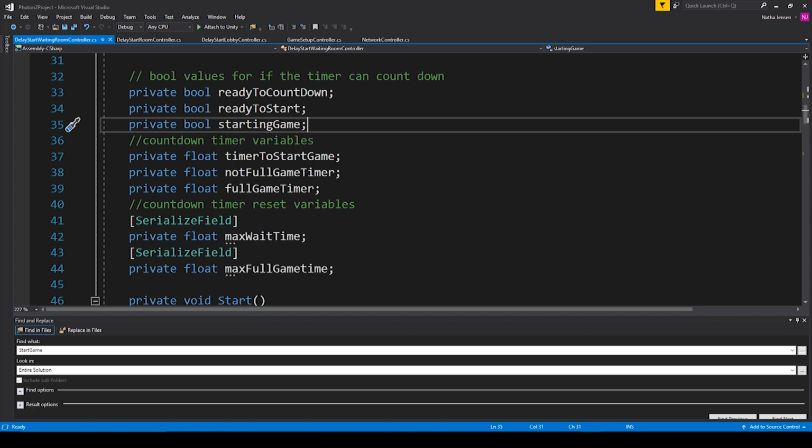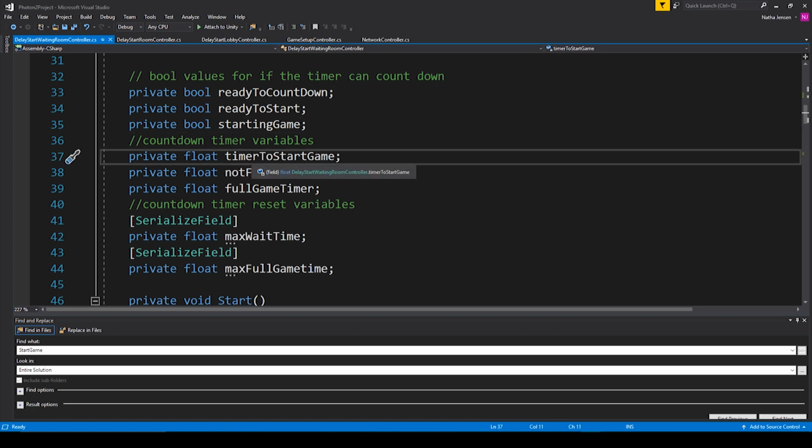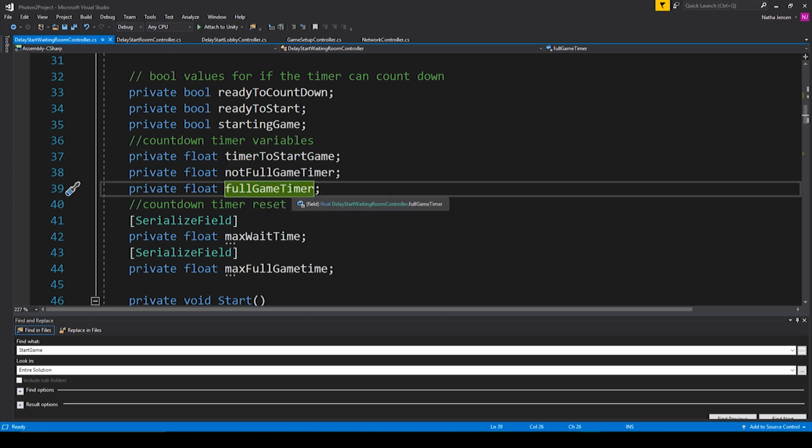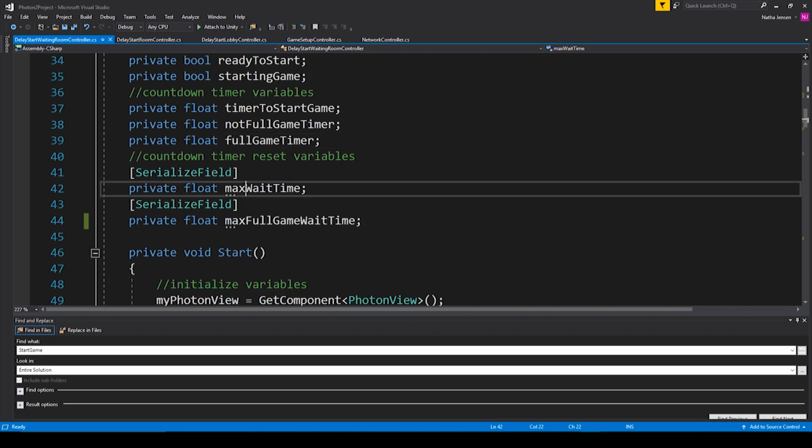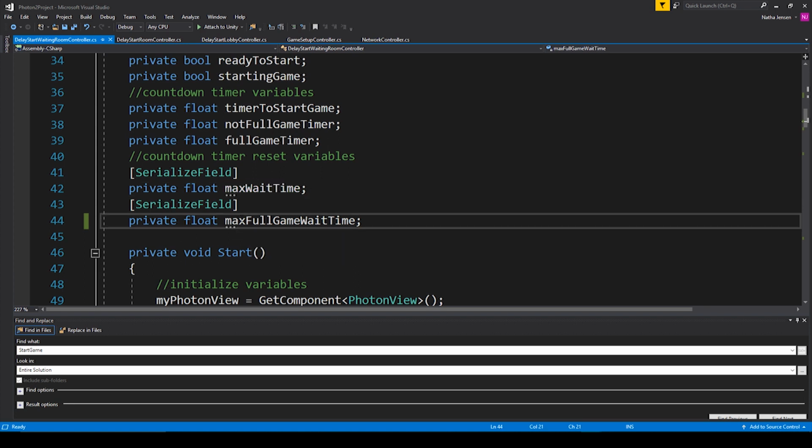The next three variables are private floats. The first one is called timer to start game, the second one is not full game timer, and the last one is called full game timer. And the last two variables are also private floats. The first one is called max wait time, and the second one is called max full game wait time. And these are also serialized fields.